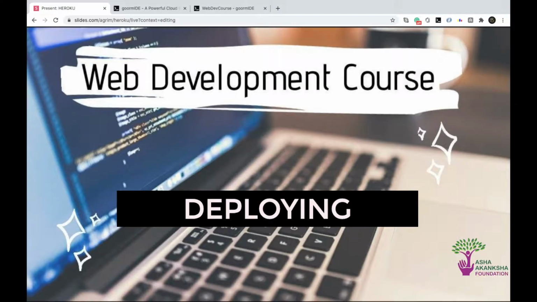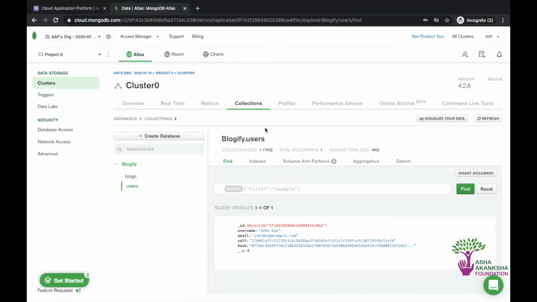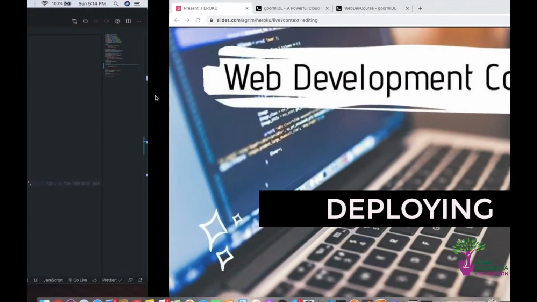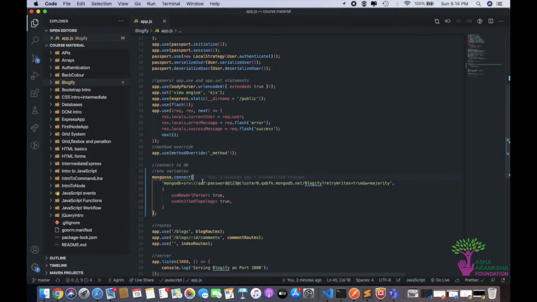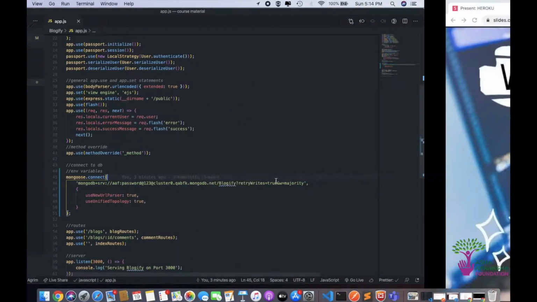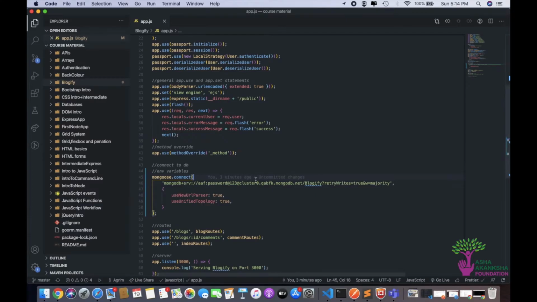All right, welcome back. So in this last video, we are going to see an intro to deploying our site. Basically, in the last video, we had shifted our database to an online server, and now we can access our database through this URL whenever we want to access it, right? Excellent. And you can see these are uncommitted changes.